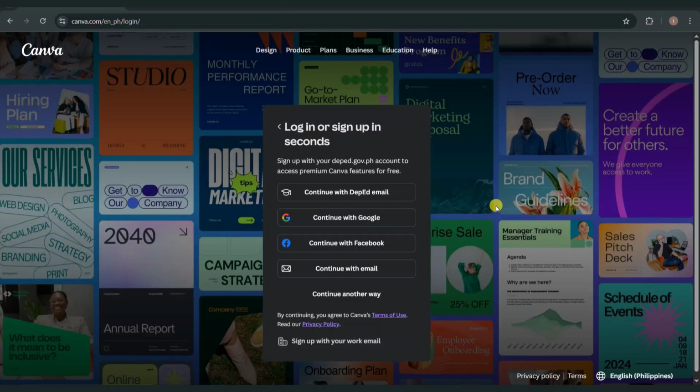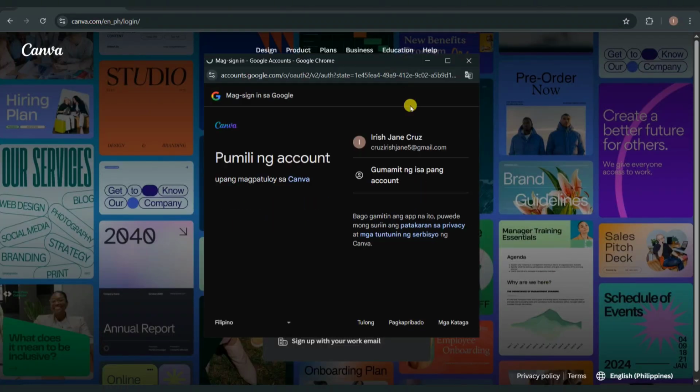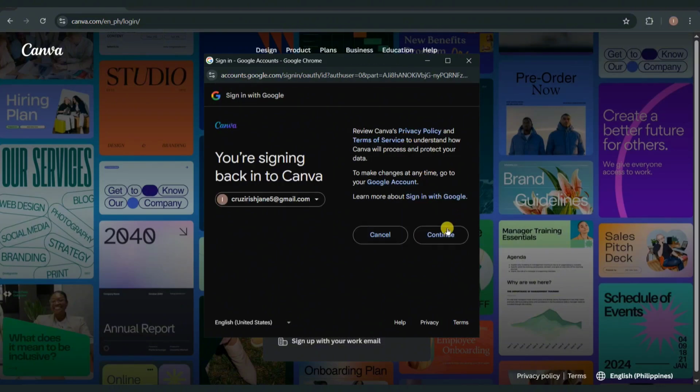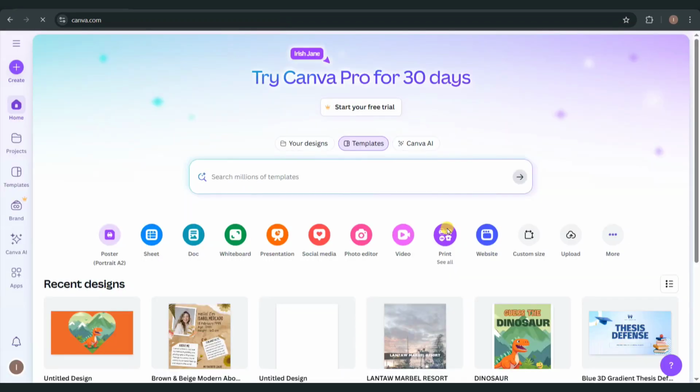So, to get started, go ahead and open canva.com on your preferred browser and then sign in or sign up for an account. I would like to sign in with mine using my Google account for easier account creation or access. Once you're signed in to your Google account, you'll get redirected to your Canva dashboard. So this is how it will look.